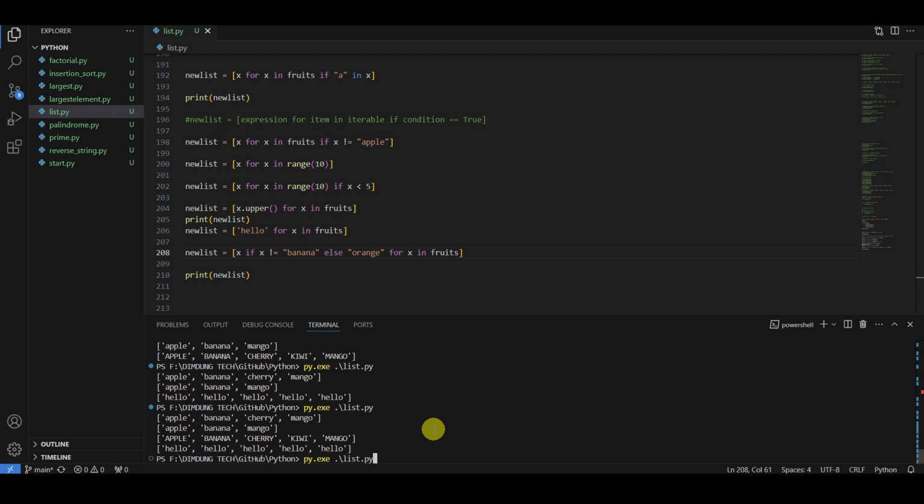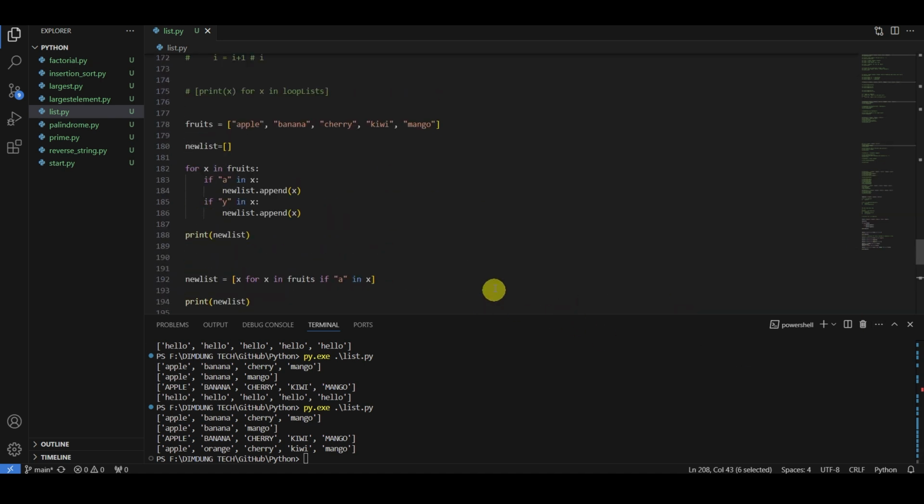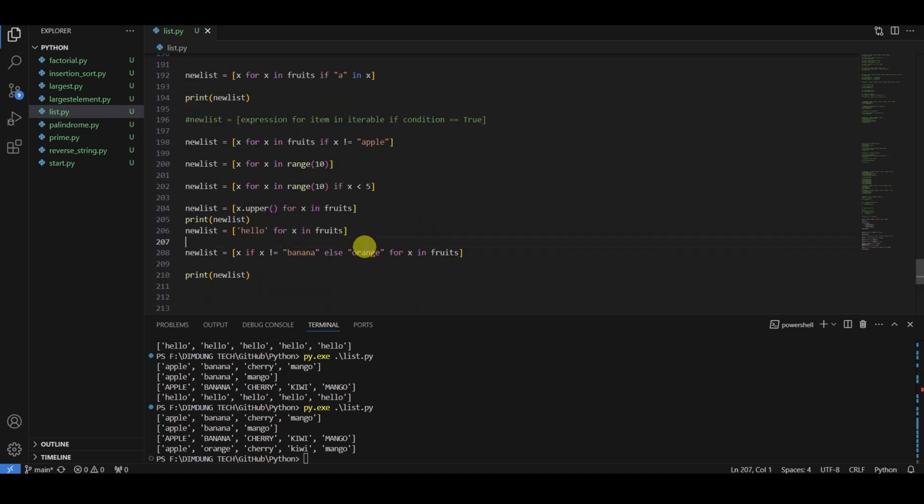It means, look at the result. If x is not equal to banana, it just prints the item; otherwise, else orange. It means it doesn't print the banana, so it prints orange. Right, look here, in place of banana it just prints orange. This way we can use list comprehension.